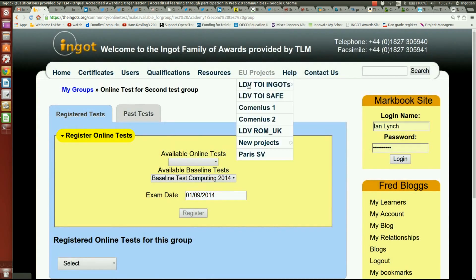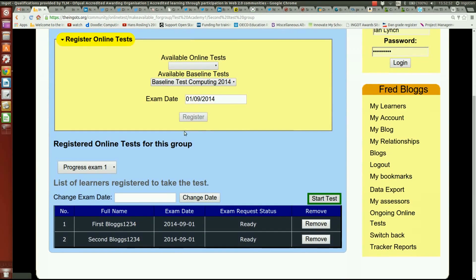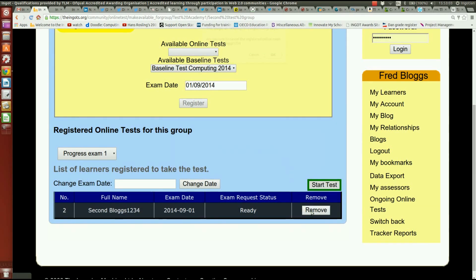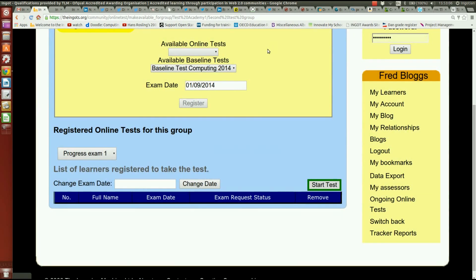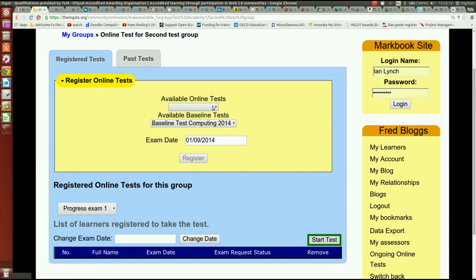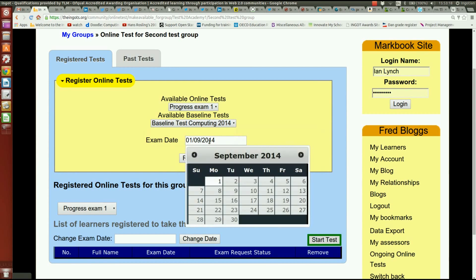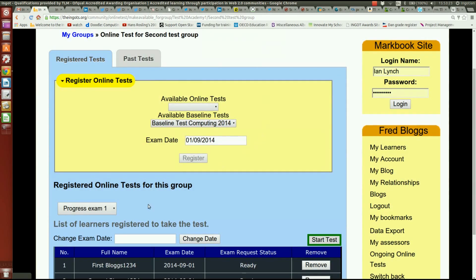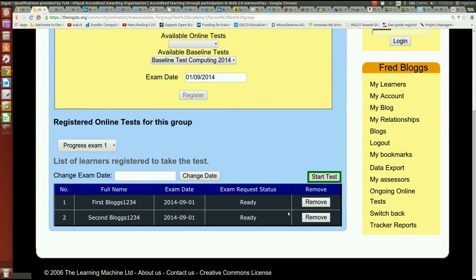Now then, we can see at the bottom of the page which students have been registered for this particular exam, and we can remove individuals if we want to. For example, if you registered a class of 30 and 2 were absent, you can remove the 2 absentees. Once you've got all the ones registered that you need to register, and we're sure these are all ready, we can click on Start Test. The Start Test button then starts the test for all the students.